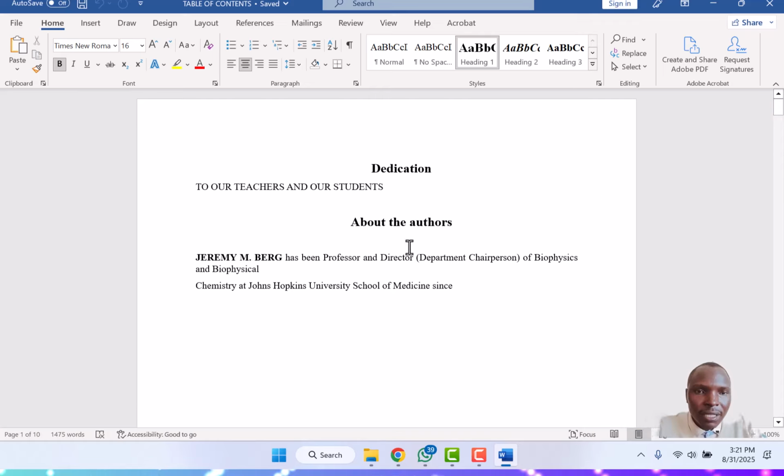This document I have already edited, so I'll bypass that. We'll maybe produce another video on what we need to do on editing. But this one is basically on creating the table of contents. So on creating the table of contents, you need to know which one is a heading 1, which one is a heading 2, which one is a heading 3, and then you assign them to specific headings.